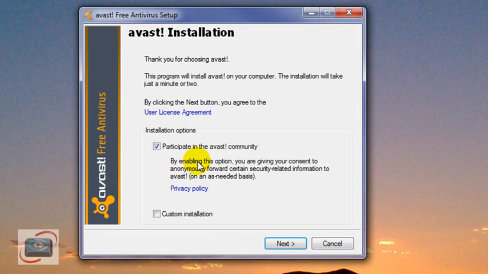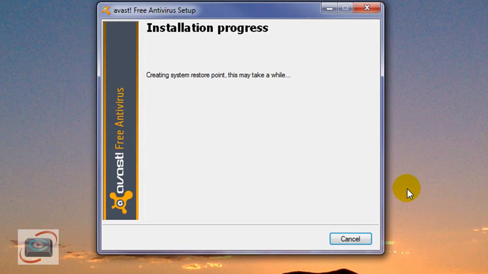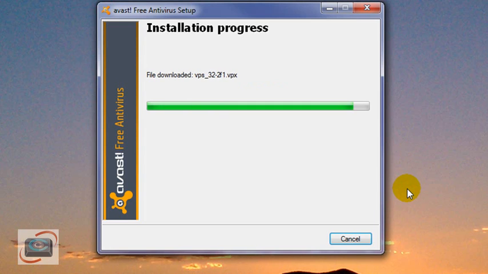You can choose whether to anonymously participate in the Avast community. Basically, what this means is that any statistics that are gathered by the program will be shared with the community. They don't know who you are. They don't know where it's coming from. It's just statistics. You can choose whether or not to check that or uncheck it. Click Next. Avast will create a system restore point for you just in case something goes really wrong, which normally it does not.